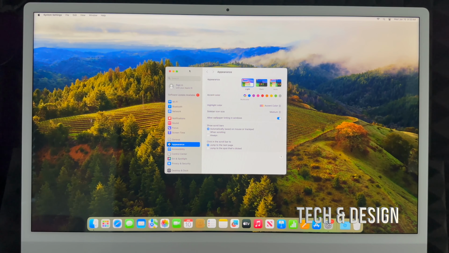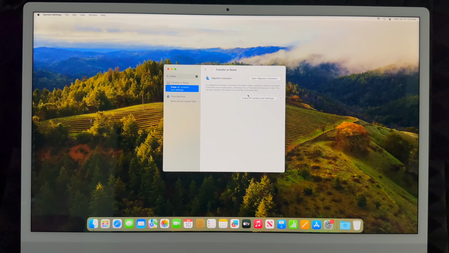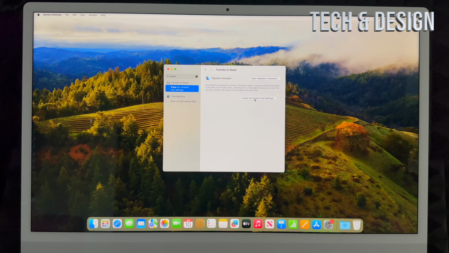From here, you're going to see this. Up here on the search, just type in erase. Then you're going to see this option where it says Erase All Content and Settings. Just click there. Then don't open Migration Assistant, okay? That's your first option. Go into your second option where it says Erase All Content and Settings. So that's Erase All Content and Settings.